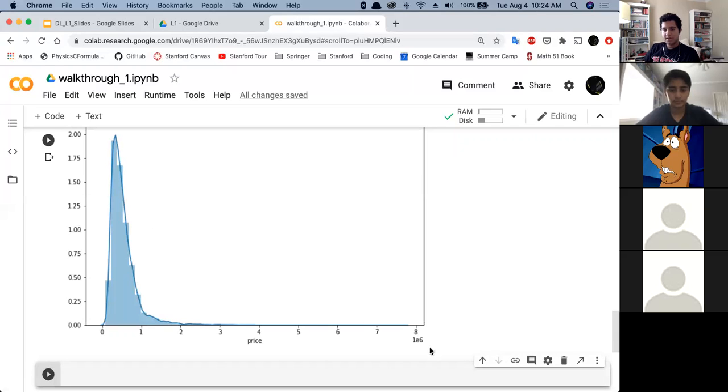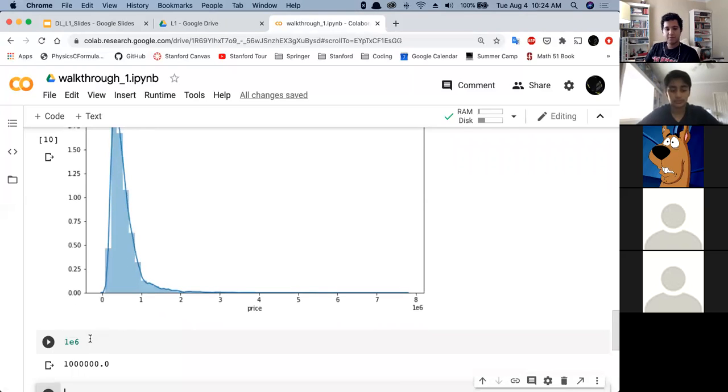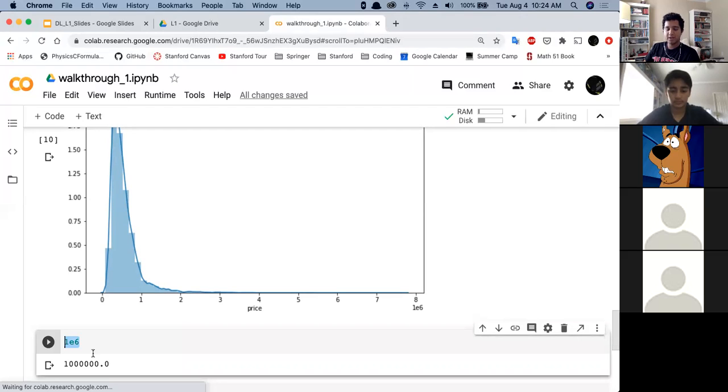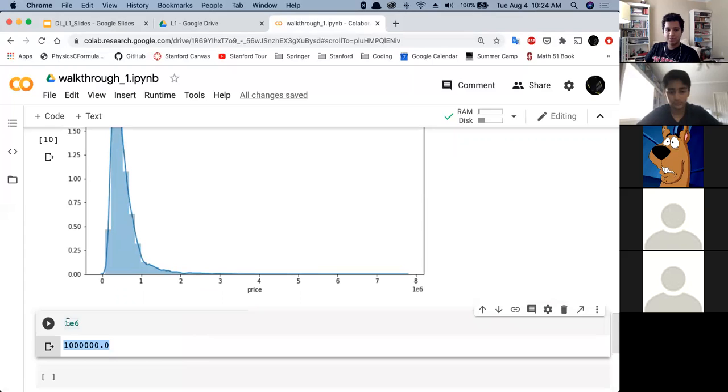I just said 1e6 is the same as 1 followed by 6 zeros. You can actually just type that into Python if you ever forget. You can literally just type 1e6 and run it, and it'll print it out for you. So it's pretty nice, to be honest. And it seems like most of our houses are clustered at around 0.5e6, right?